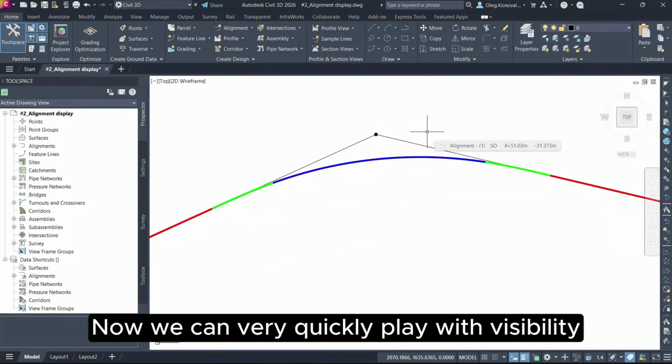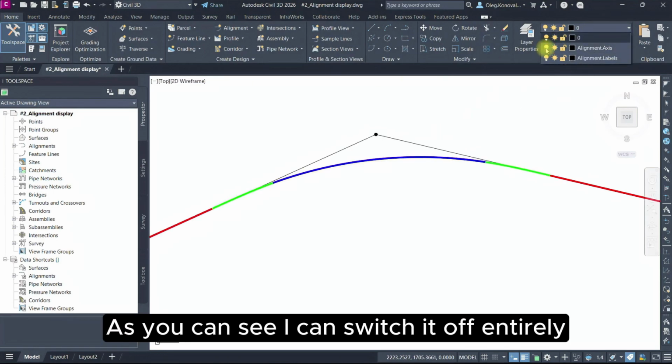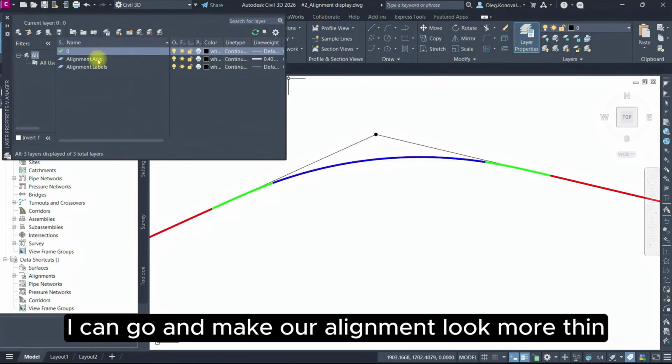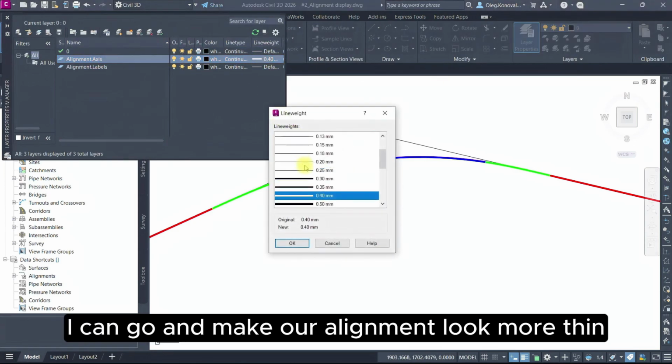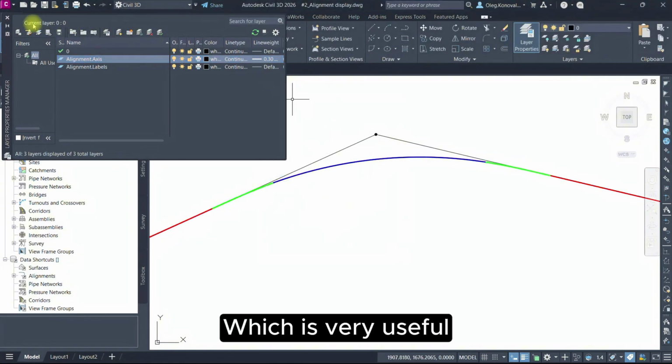Now we can very quickly play with visibility of our alignment just using our layer. As you can see, I can switch it off entirely just by using the turn off layer button. I can go and make our alignment look thinner at any time, which is very useful.